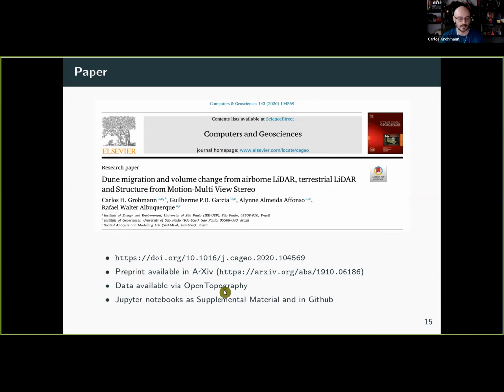And all the data sets are available in OpenTopography, all the LiDAR data, terrestrial LiDAR, drones, everything is in OpenTopography. And all the Jupyter notebooks that we used are in the supplemental material and also in a GitHub repo. So you can access everything and do it yourself or just see how we did things.